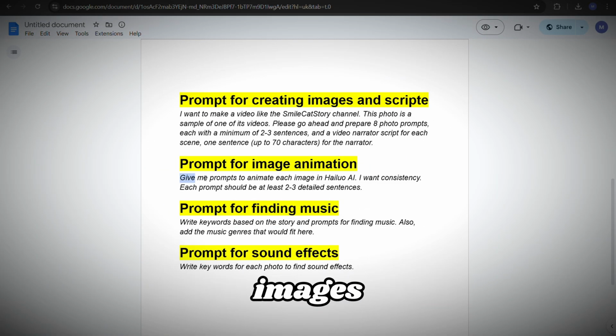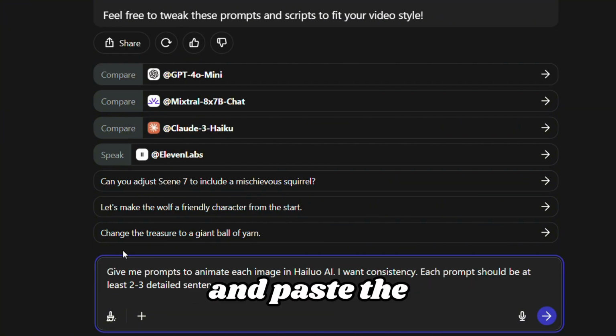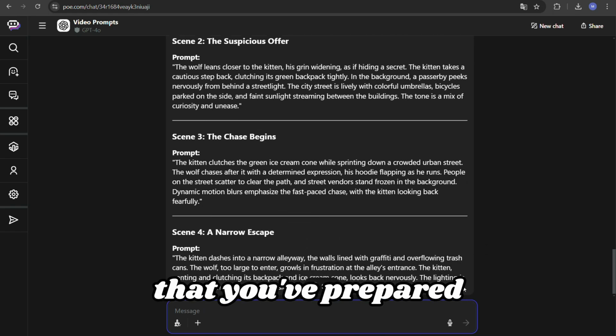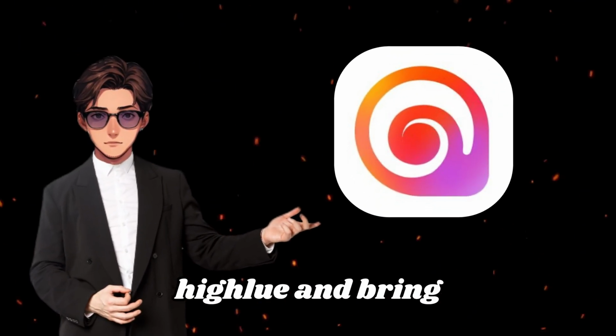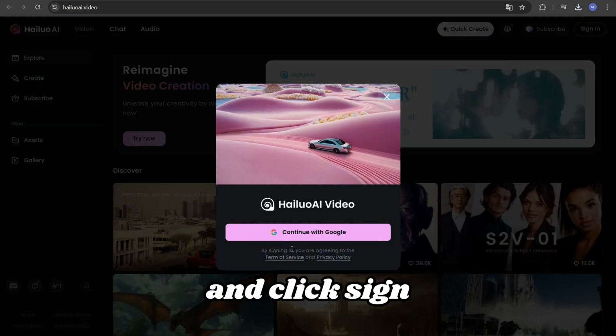Before animating your images, you'll need a separate animation prompt. Return to Poe and paste the next prompt from the Google document, link in Telegram. Now that you've prepared everything for animating your images, it's time to move on to Hailuo and bring them to life. To get started, head to the Hailuo AI website and click Sign In.